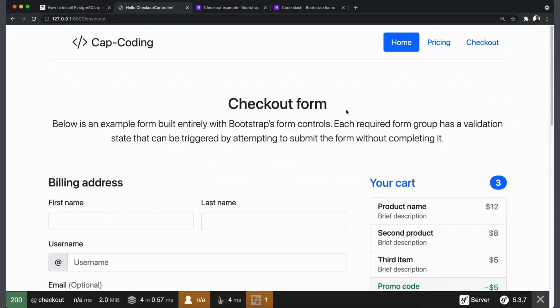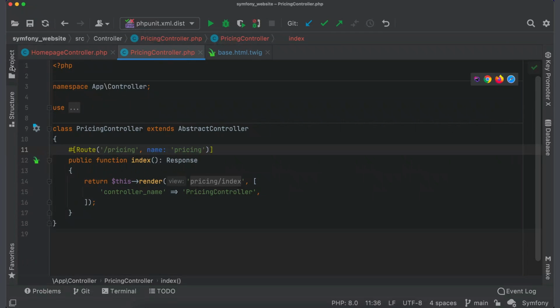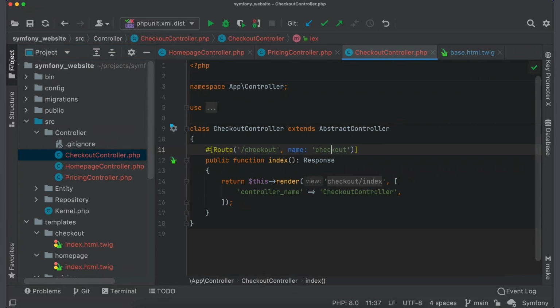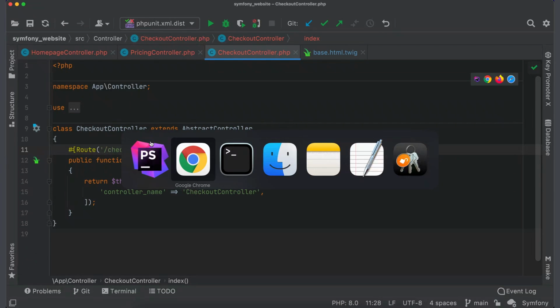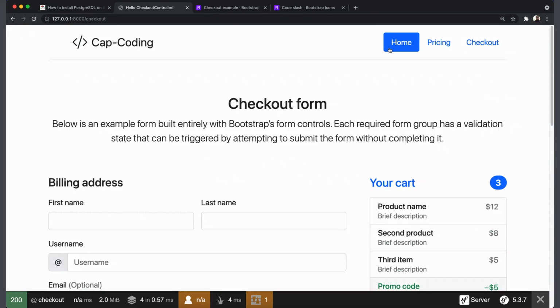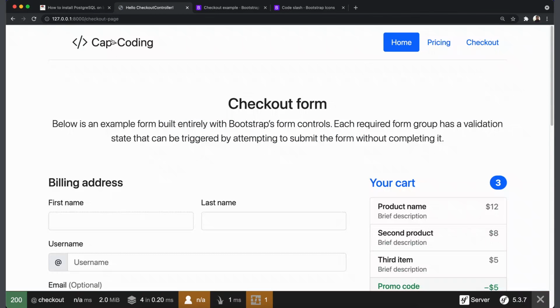I will demonstrate it. We are now on checkout page, and its path is checkout. Open checkout controller and change path to something different. For example, to checkout-page. And now, if you refresh the page and click on checkout item in menu, the checkout page will be opened with an updated URL.